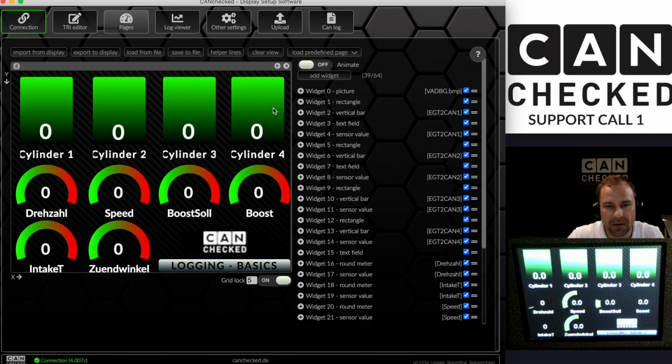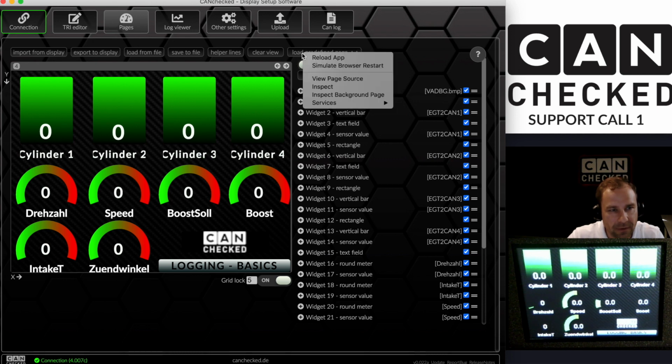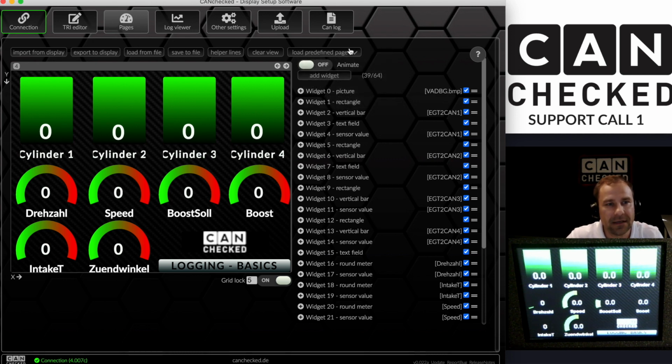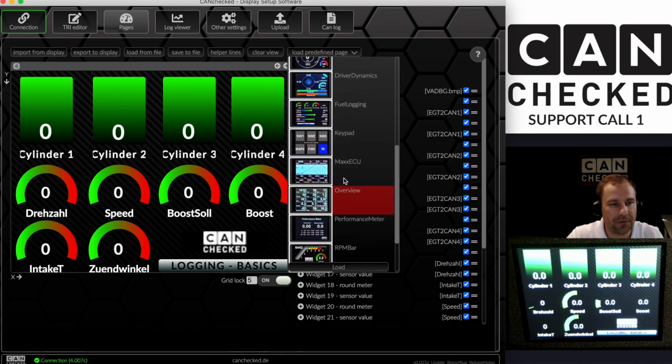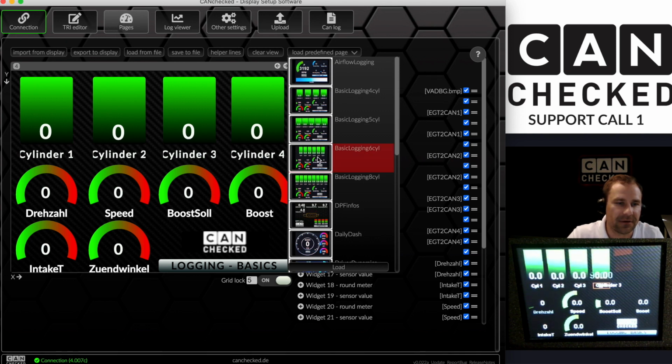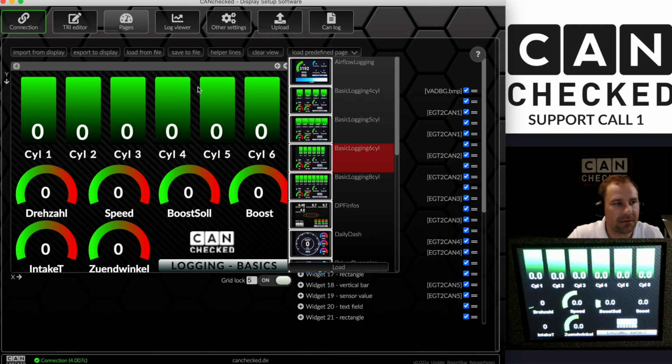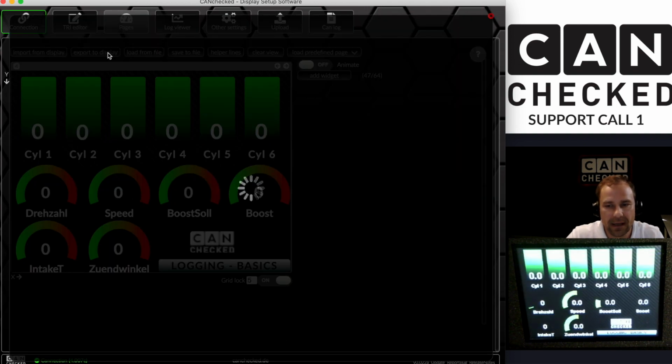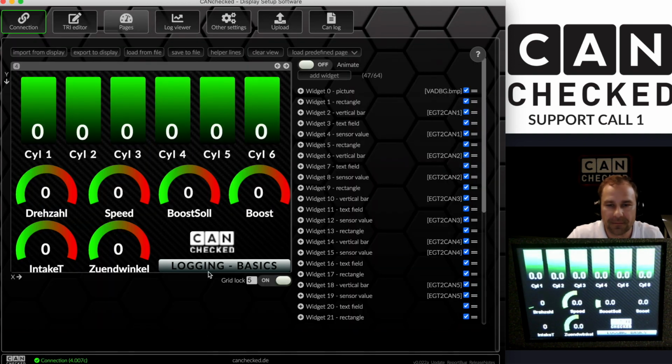So that one is a little bit tricky. A lot of customers ask us if they can switch to 6-cylinder. Of course you can with our DSS. We have them prepared over here. We have 4-cylinder, 5-cylinder, 6-cylinder, 8-cylinder. So if you have got a 6-cylinder, just load that one and do an export to display. That's it. Now you switch to a 6-cylinder.